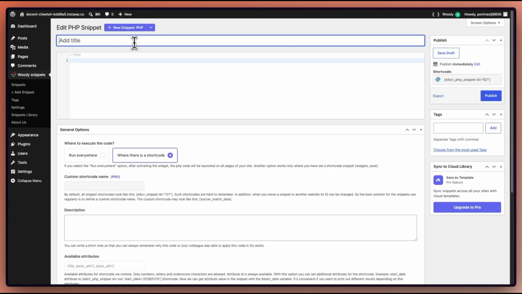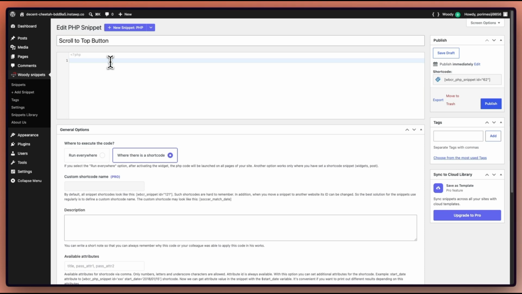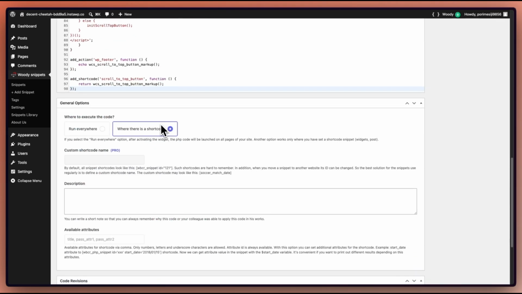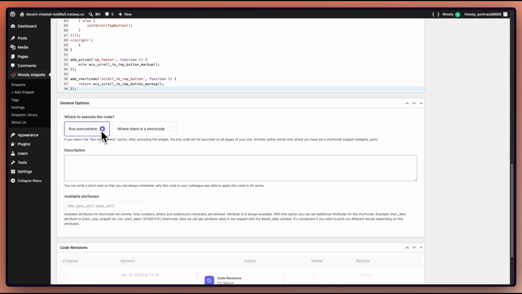We'll click on Add Snippet, and we'll start by naming it. So I'm going to call this Scroll to the Top button, and I'm going to paste the code here. So this is our Scroll to Top button code snippet. Let's run the code everywhere. And here we can just add a quick description.